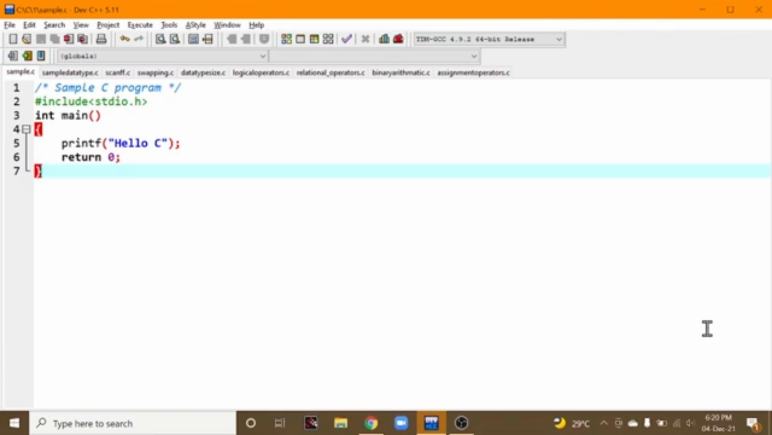In this session, we will be discussing a few programs related to C, and also we will discuss control statements. So first let us see a few programs. The first program is a sample C program to print the desired statement. Here I have written hello C.